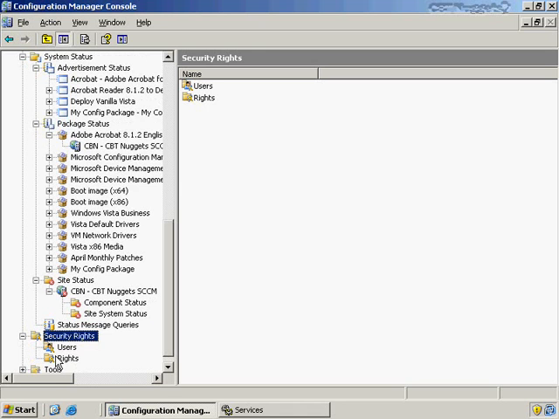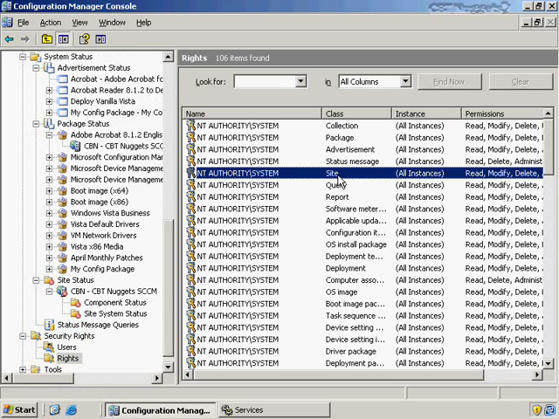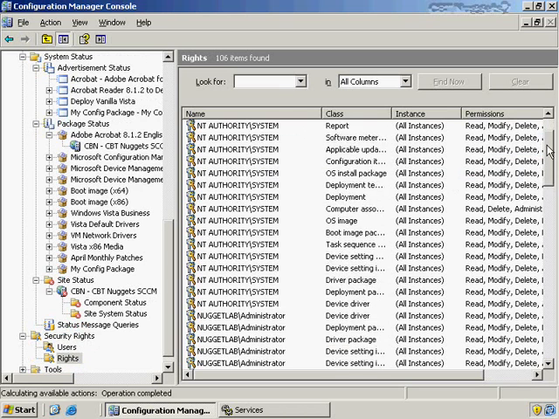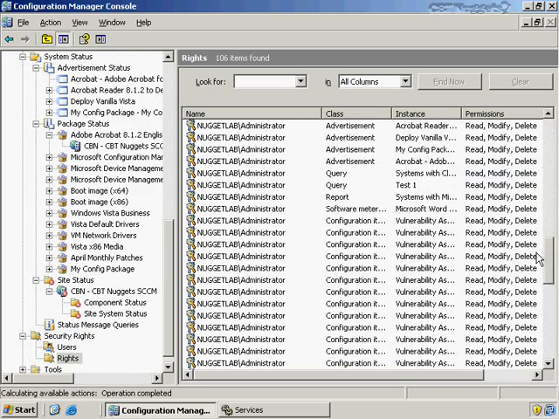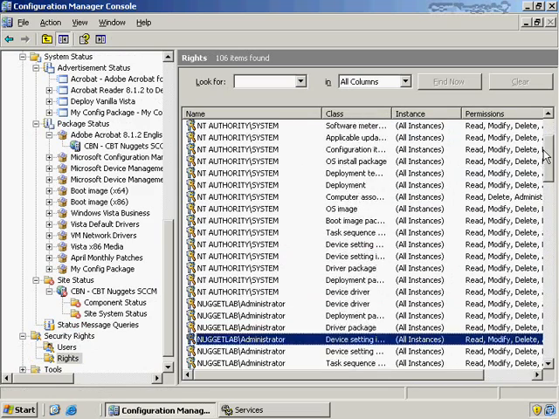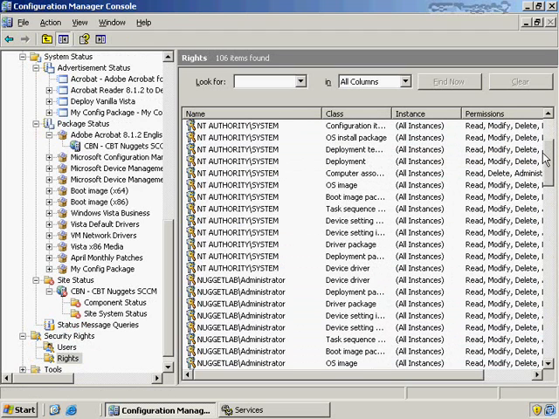Now, if you look here, I'm going to click on the rights node that's a sub of the security rights node here in our console. And you'll see that we have a number of different security rights that have been assigned to, for example, the administrator. If we scroll down here, all of these rights have currently been assigned either to the administrator or to the system account itself. And what you'll see are various class and instance security rights for the elements in our infrastructure.